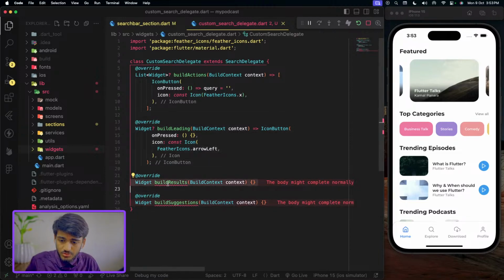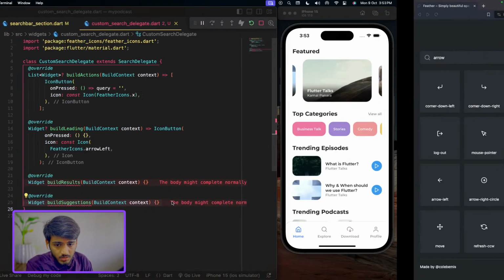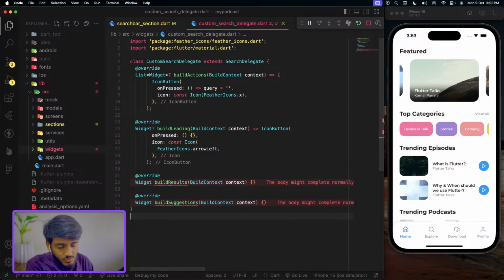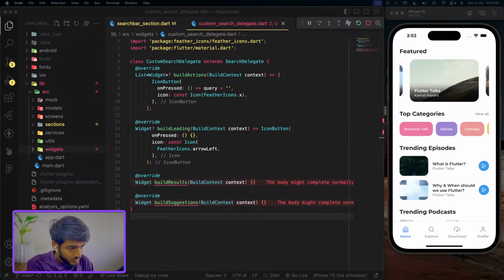Now, build results and build suggestions. So what are these? Well, let me open this thing up here.